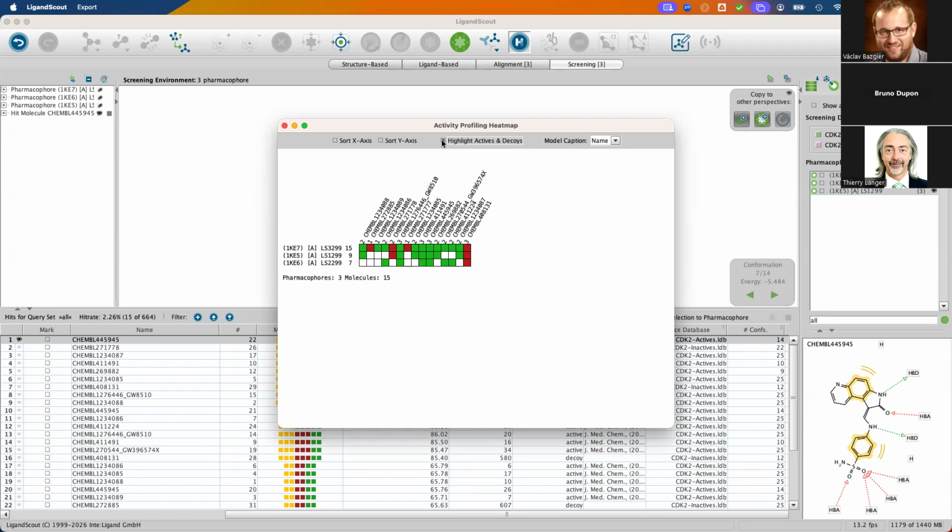Even the most selective pharmacophore retrieves 1 decoy. 1 decoy out of 600 is not so much. And we already saw that this decoy has 1 micromolar activity, so it's not a real decoy, right? But again, this little heat map here helps us enormously to evaluate the quality of our models. Yes?